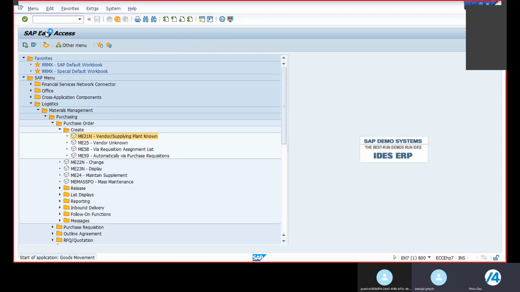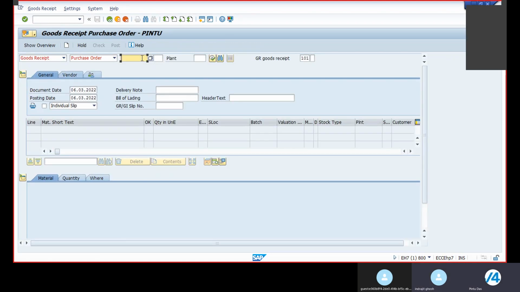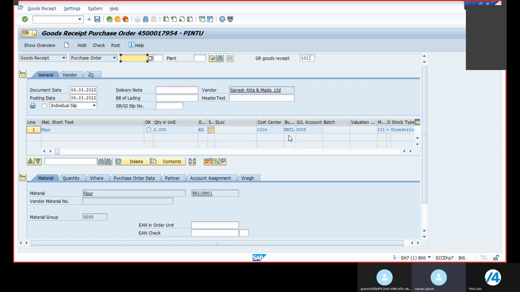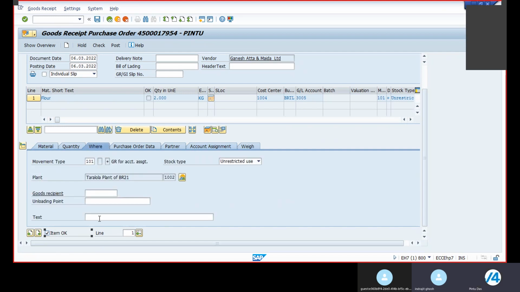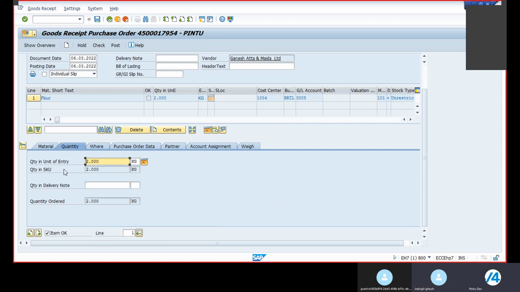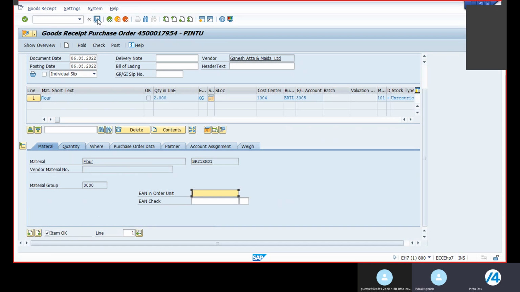Now /N MIGO, goods receipt. Tell me the PO number. 4500017954. Okay, enter. Everything is okay. Item okay. Quantity okay, item okay, material okay. Now save.